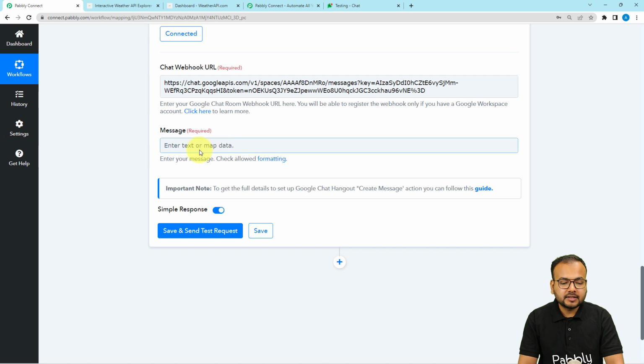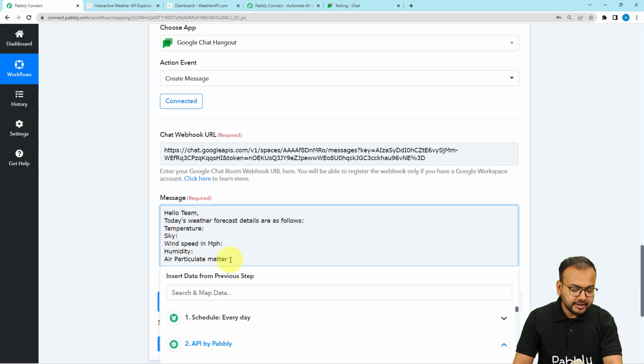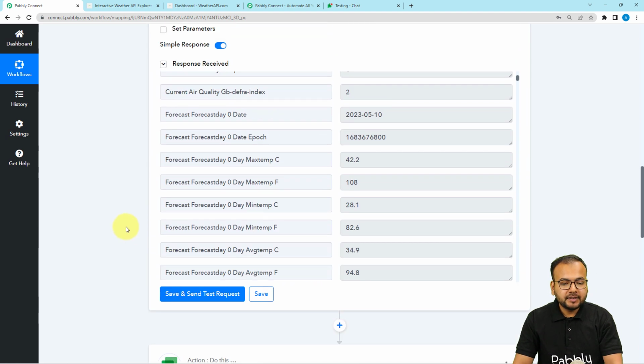Here it is asking to provide a message that you want to send to your team or to your people. So let me type a message here. So I have written a small message here. You can see, hello team, today's weather forecast details are as follows. And here guys, I want to share temperature, sky, wind speed, humidity, and particulate matter details. Okay. And I'm going to map all the things from the previous trigger.